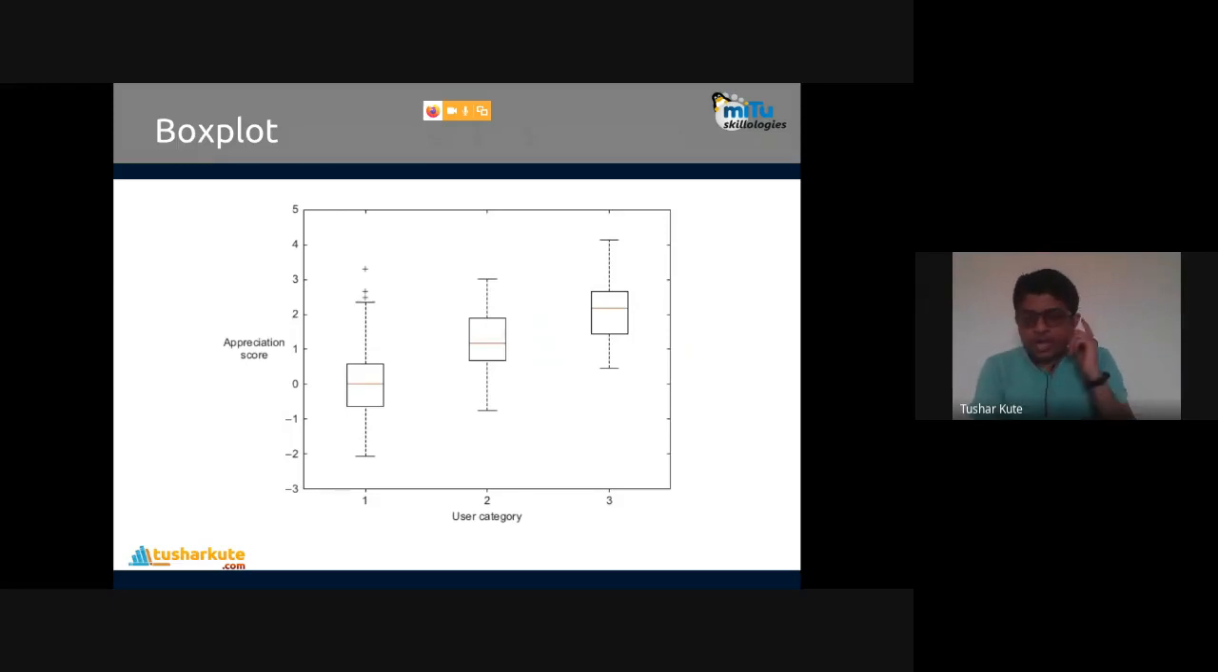If you combine all together, I will have something like this. User category number 1 has given appreciation scores from -2.5 till this. That's the range of user 1. User 2 has given almost from here, -1 to 3. And user 3 category has given scores from 1 to 4. You can compare them. What mentality user 1 has, what mentality user 2 has, what mentality user 3 has. They're completely different. Their ranges are set by this.